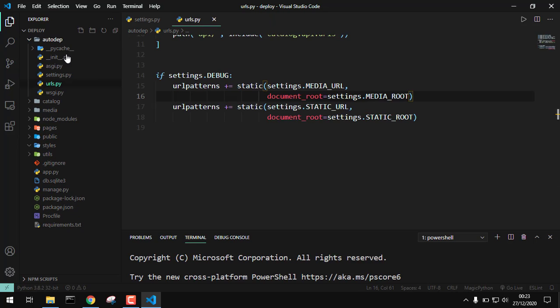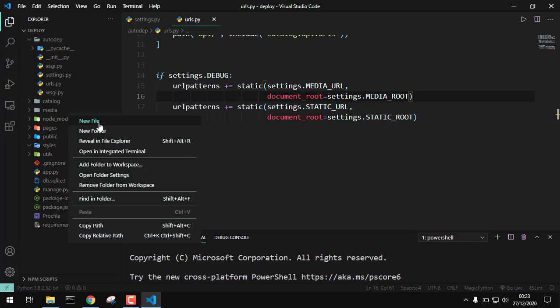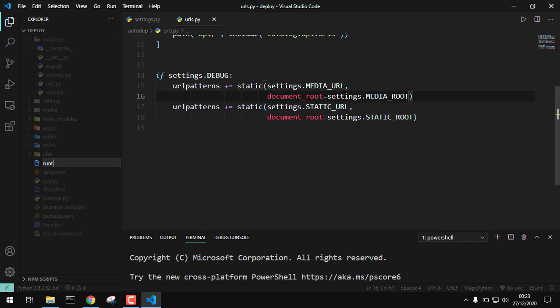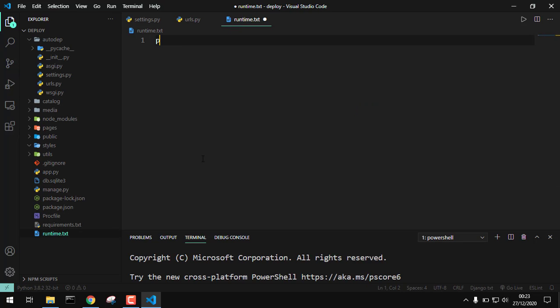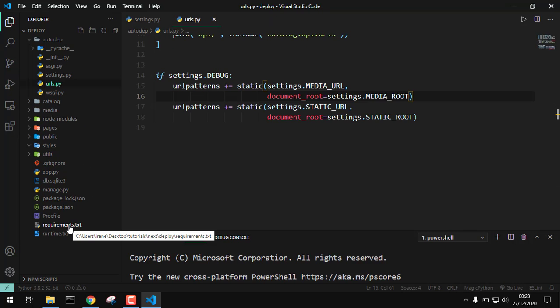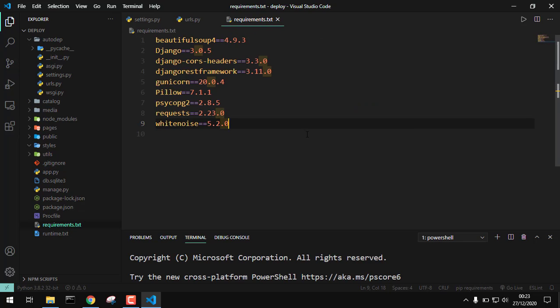Another Heroku specific file that we'll need is the runtime.txt file. Inside there we specify our Python version as python-3.8.6. It is not what I'm currently using. I'm on 3.8.2, but we can do that to be safe. Alright, and then the last file is the requirements.txt file.